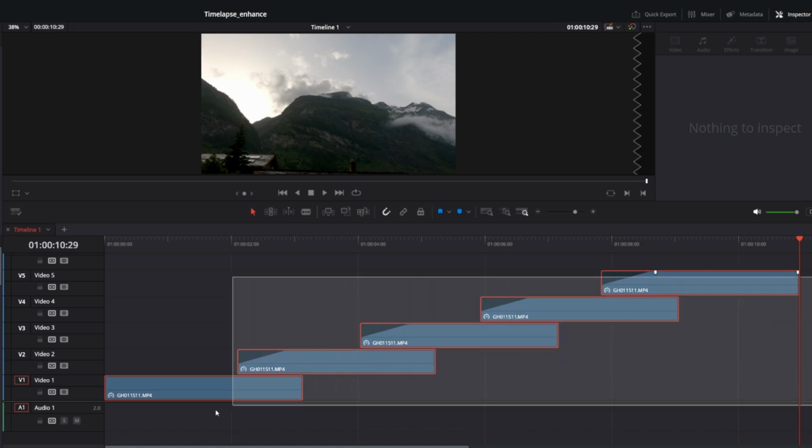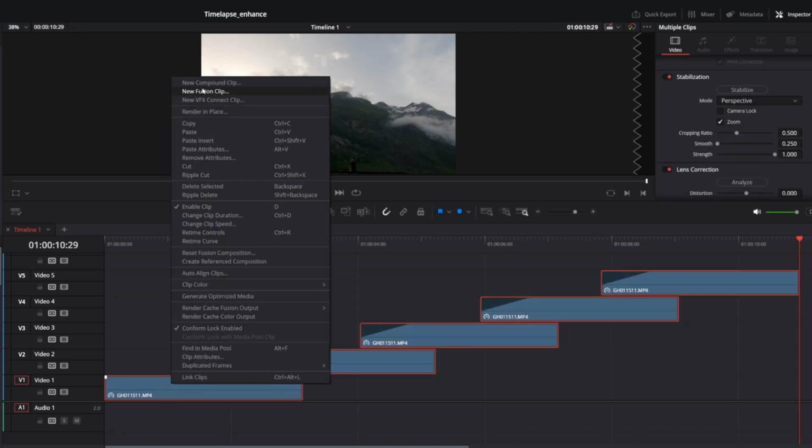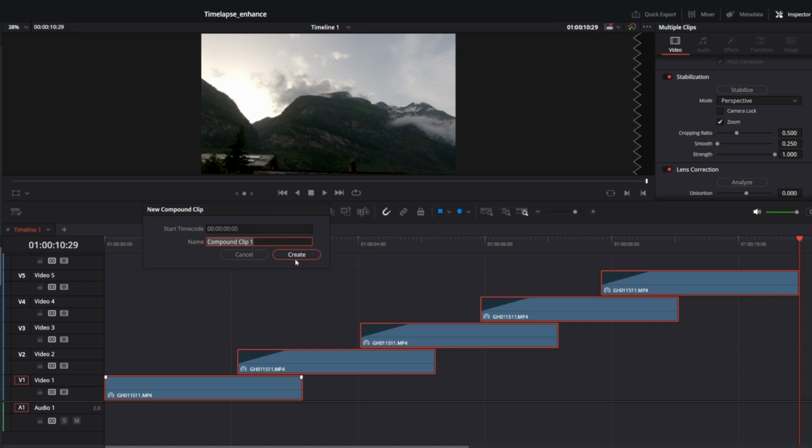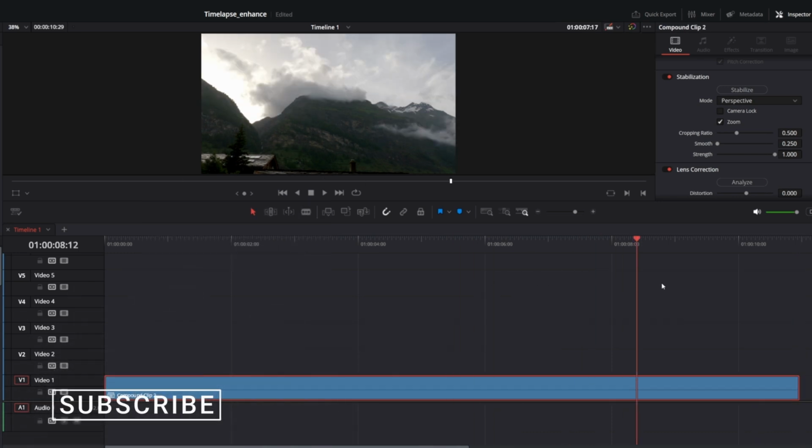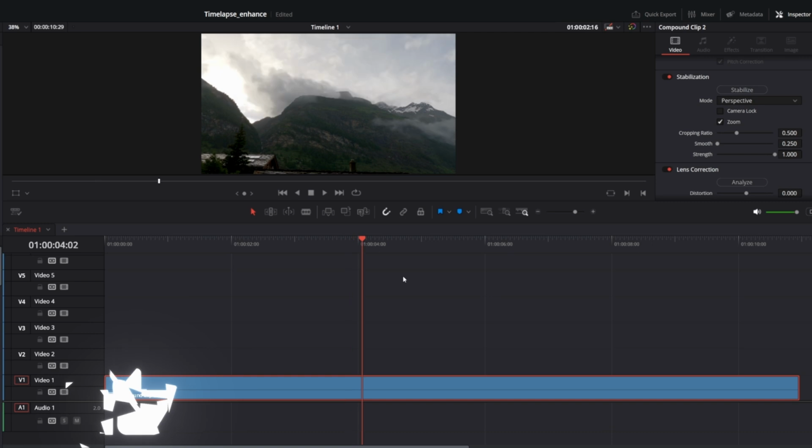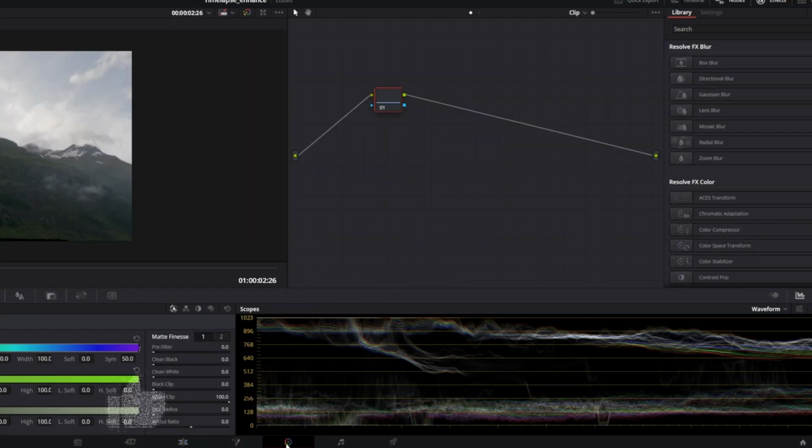Now let's create a compound clip. So select all clips, right click, new compound clip and create. And let's grade it so it looks stunning. In the color page, create 4 serial nodes.